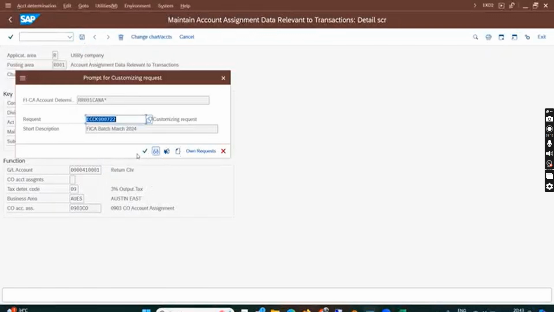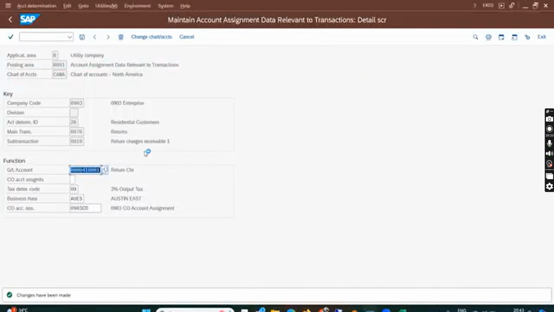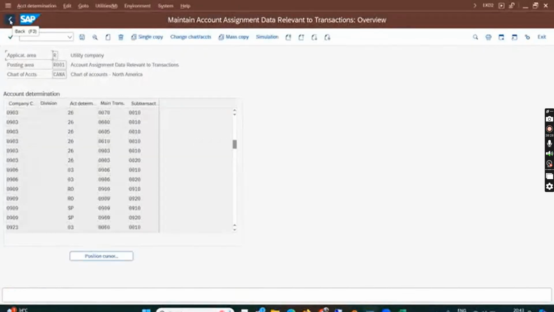So we don't have to think about the GLs. The FI team will give them to us. We'll just ask the FI team which GL you want to use, and you can configure and just assign here. Okay, so EK01, EK02 both done.